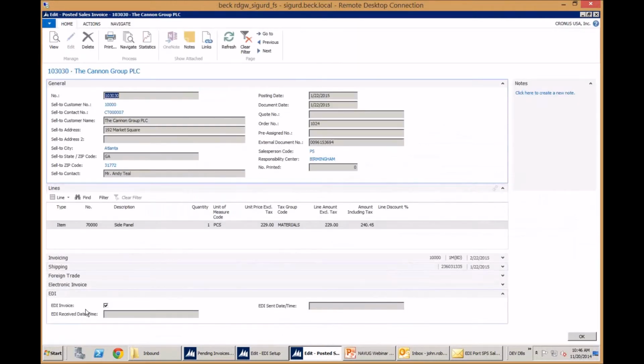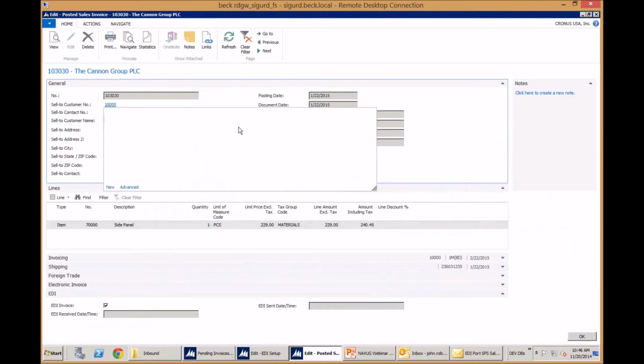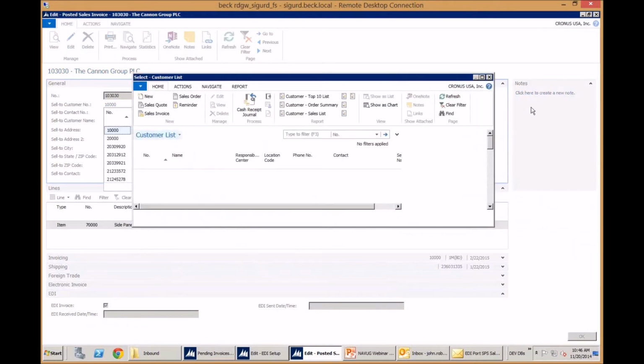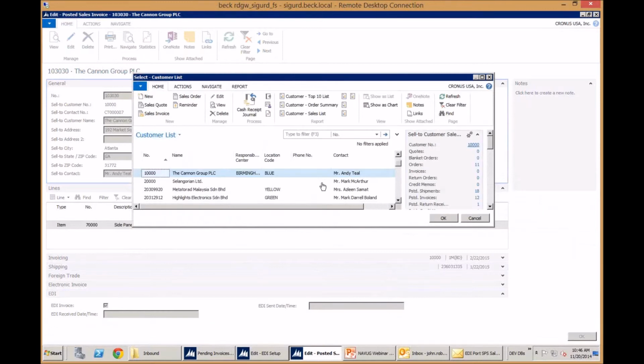We look at the invoice card, and we can see here now this is the invoice, and it's marked for EDI invoicing. If I go to that customer record, I'm just going to show you quickly how the customer is set up for EDI invoicing. So I go to the customer, and we just open up the customer card here.